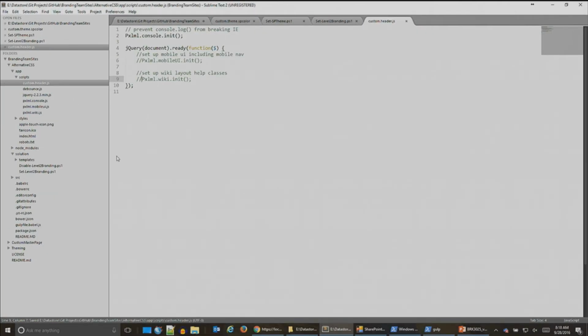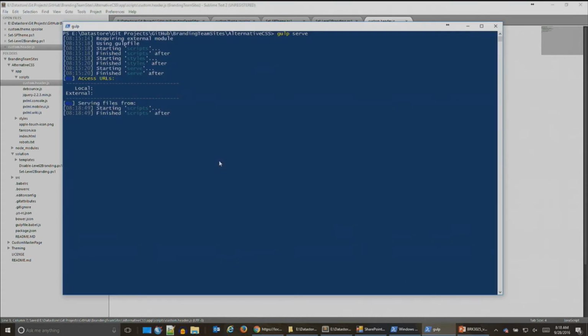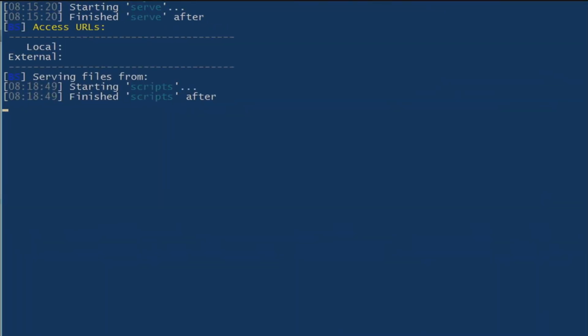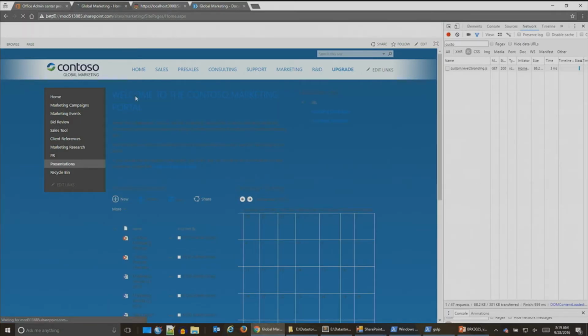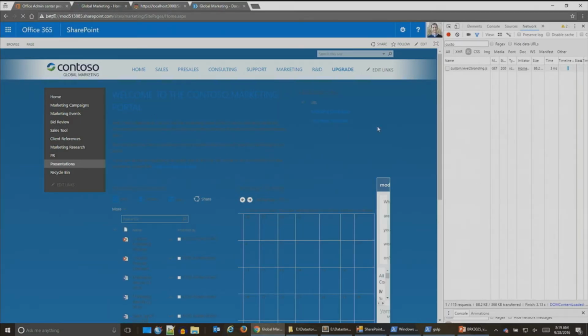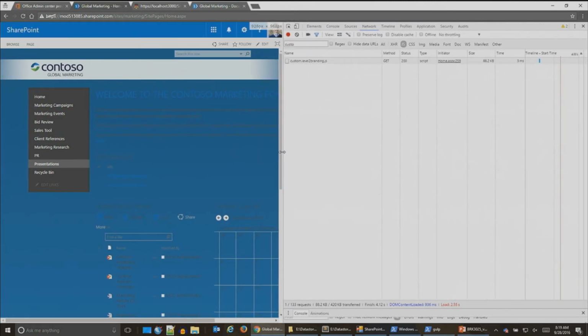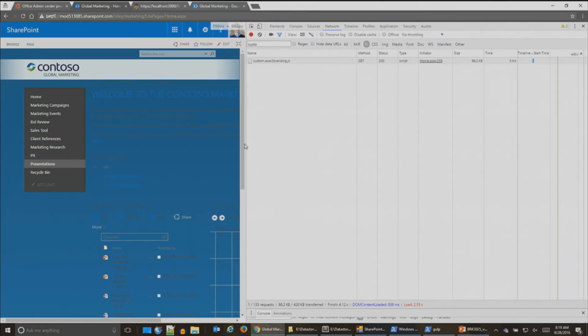Save. Now, if I go back to Gulp, what happened is Gulp noticed that I changed those CSS and JavaScript files, and it recompiled them for me. So if I go back to SharePoint and refresh it, things look very different. Now, the background color that I needed a little JavaScript for isn't loading, nor is my hamburger working.